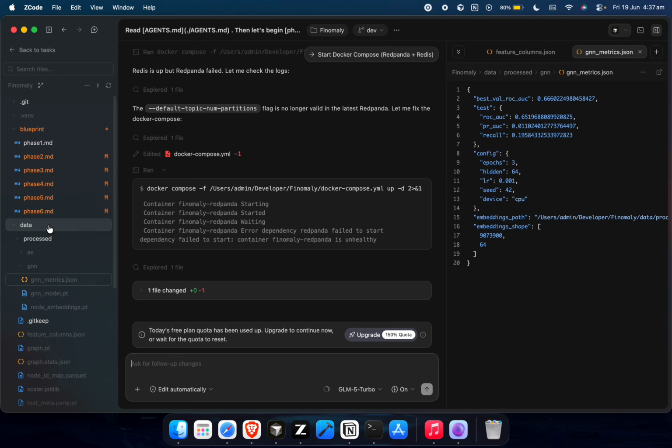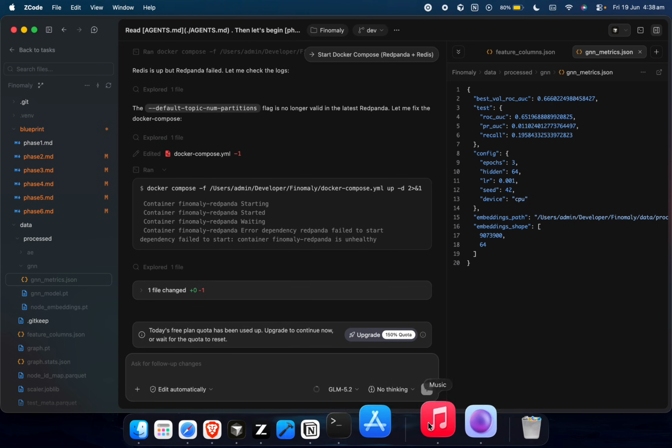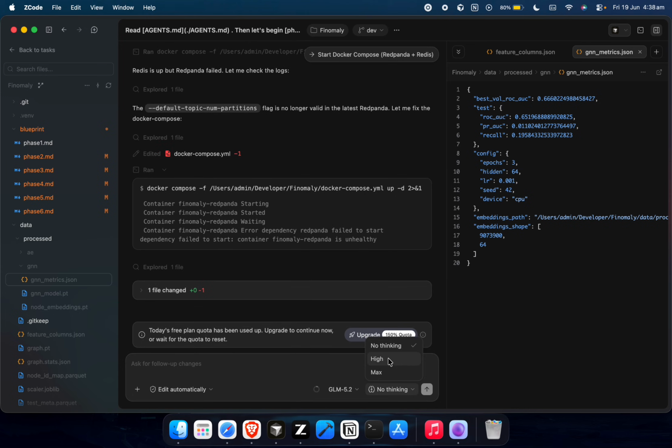So it's trying to fix something with Redpanda, I guess. Oh, today's free quota is used up. Oh my god. Let's switch over to 5.2 and let's go to no thinking, I believe. Yeah, no thinking, or just high. So yeah, so this is the issue. This is an issue.